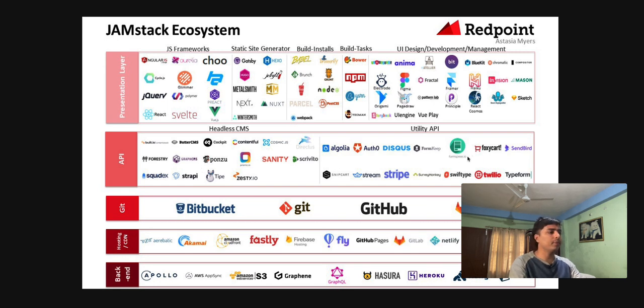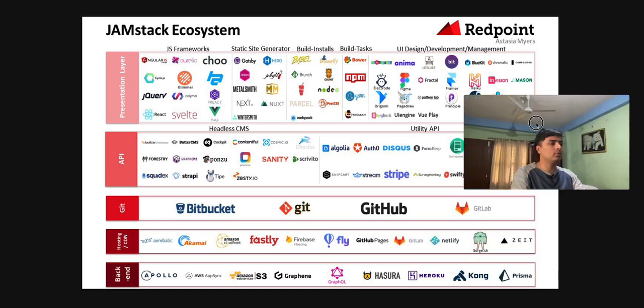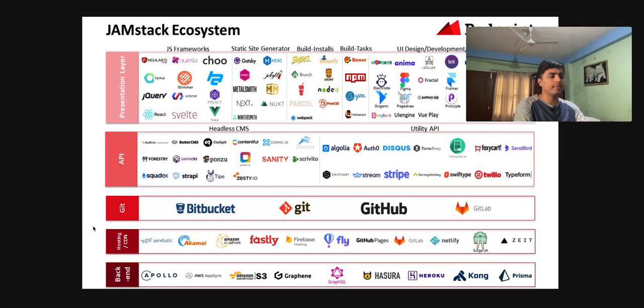Utility APIs are also there, as we discussed yesterday, like Twilio and Typeform. Depending upon your functionality, you can use them. You do not have to build all these things by yourself. For example, you might need a certain aspect of one service and not need a certain aspect of another service, so you can do all sorts of customization there.